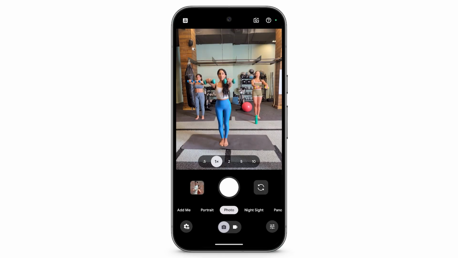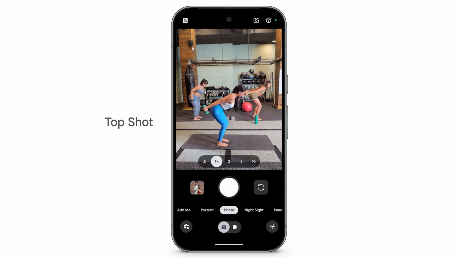Pixel offers a variety of advanced features to help you get the most out of your phone's camera. You can use Top Shot to take a burst of photos when people are in the picture to make sure that you get the perfect shot. You can also use motion photos to capture a few seconds of video when taking a photo.